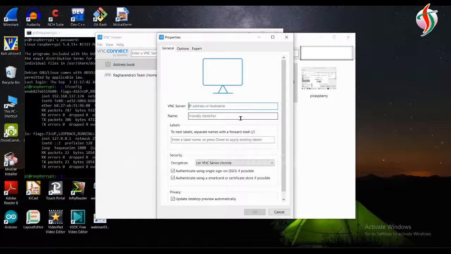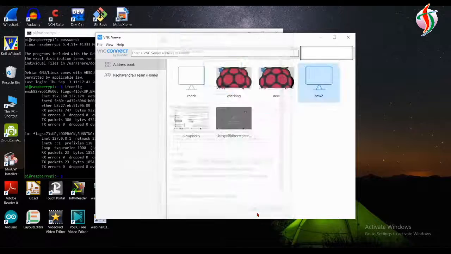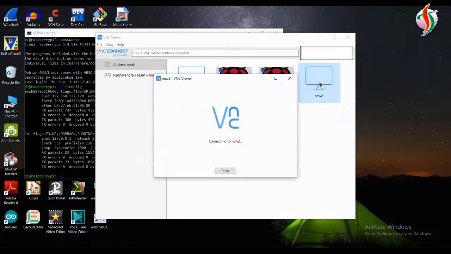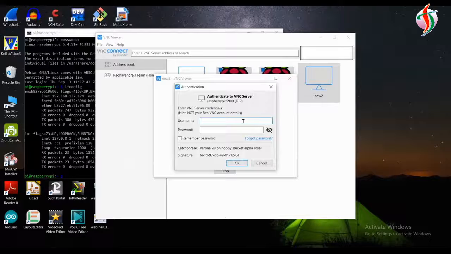Okay, so the host name is raspberrypi. So I have to type that Raspberry Pi host name in the VNC server. I'll give it new as the friendly identifier. Okay, connect. Again I have to type username and password.